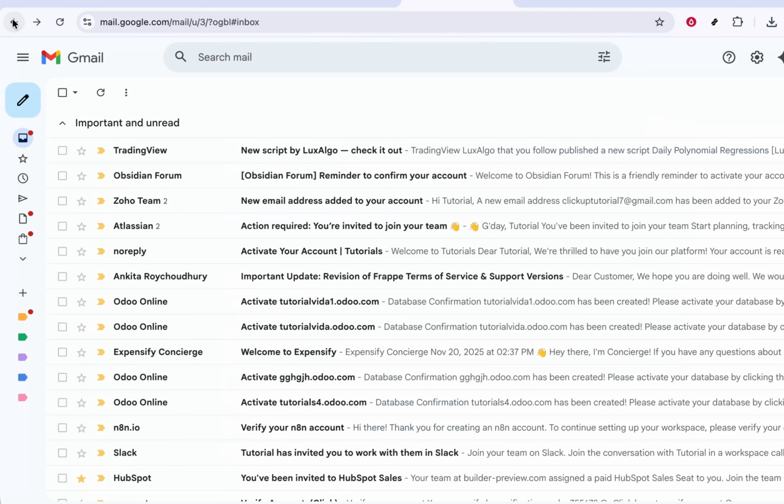Make sure you're logged in to the correct account in your web browser, since this feature is easiest to set up on a computer rather than a phone or tablet. Once you're in your inbox, look toward the top right corner of the screen. You'll see a small gear icon, which is the settings button. Go ahead and click on that gear icon.